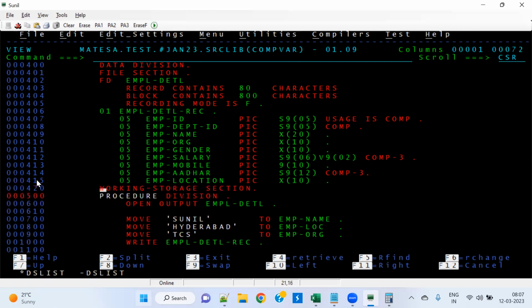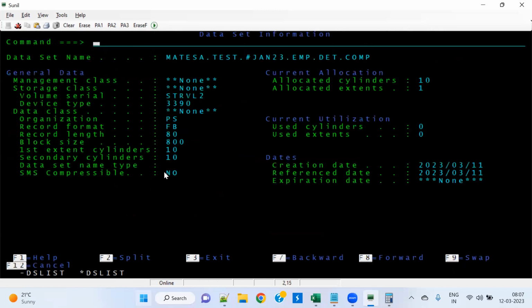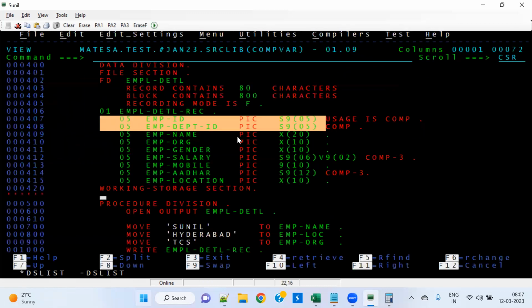Does the filler also occupy bytes? Yeah, filler will occupy bytes, meaning it is just empty space. You cannot leave it out. Suppose our file is 80 bytes, and you have data up to 40 bytes only. Then you have to say filler 40 bytes. It will not have any data, but you have to declare the layout. Here we are declaring the layout. So this is this, this is this.